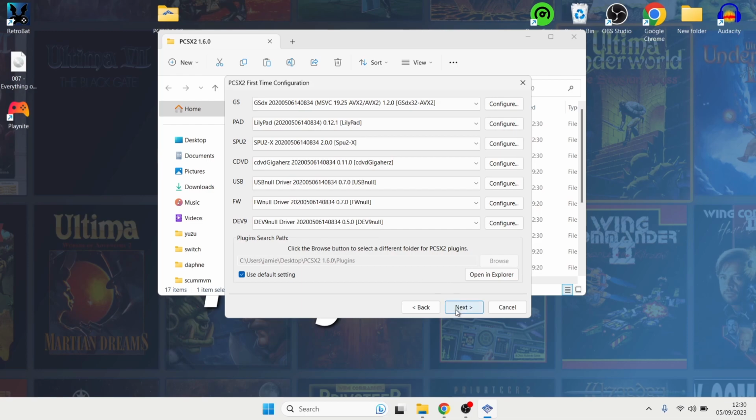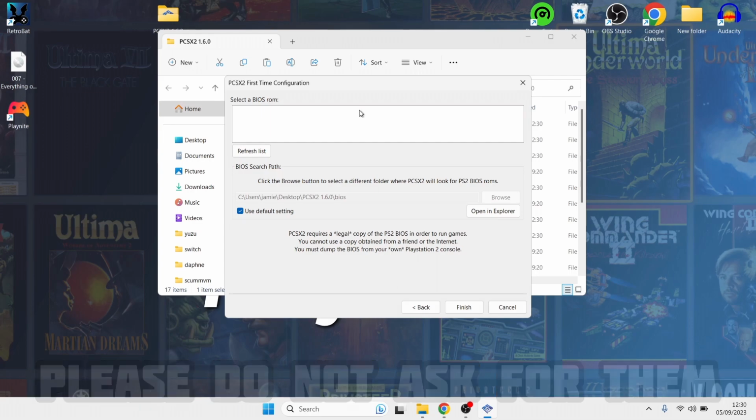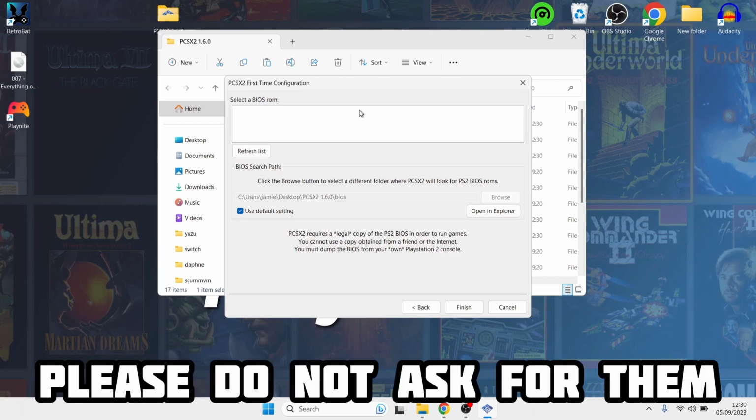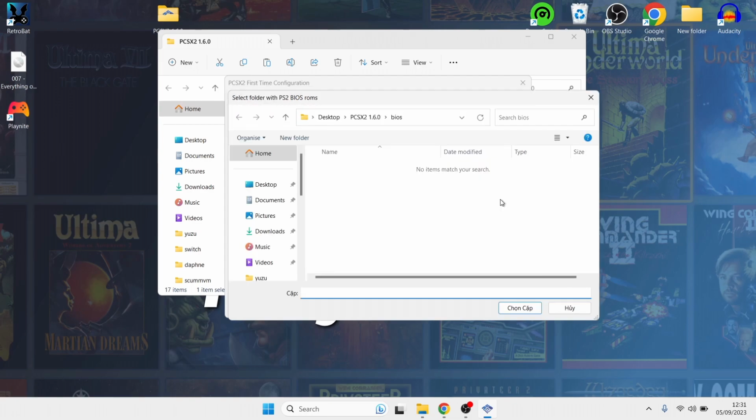And we're going to go to next again. Now, the next part PCSX2 is going to ask you for is BIOS files. If you do a quick search online, you can find out which BIOS files PCSX2 works with. Once you've got your BIOS files, go to the Use Default setting and uncheck this one. From Browse, you can then locate your PCSX2 BIOS files. Once you've found them, just select them.